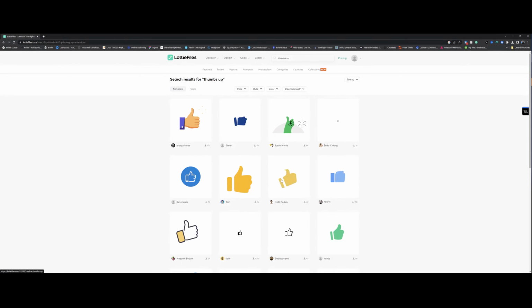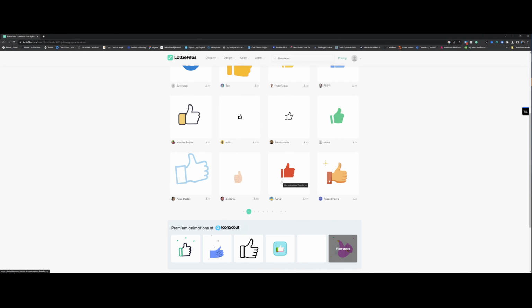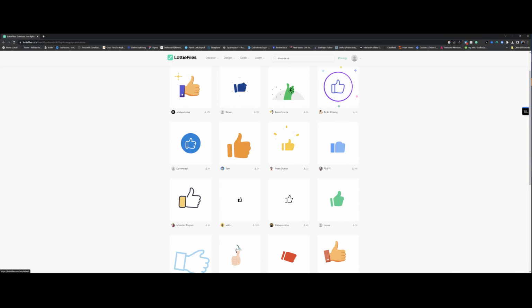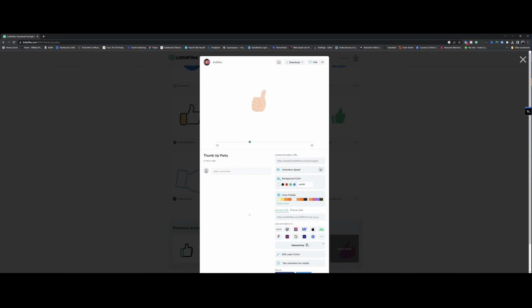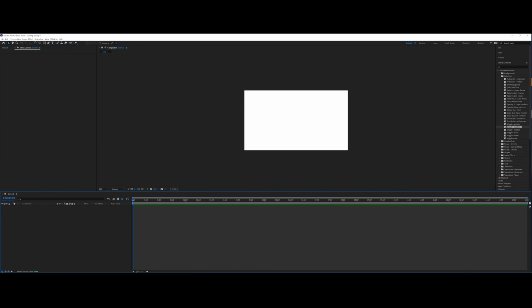Nothing maybe to write home about, but having just looked at keyframing and presets, can you imagine doing this with all these little pieces coming off the thumb? All the work that would take. Well, let's not do any of that. Let's go into this example here and let's copy this Lottie animation URL. Thank you very much. Now let's go back to After Effects.